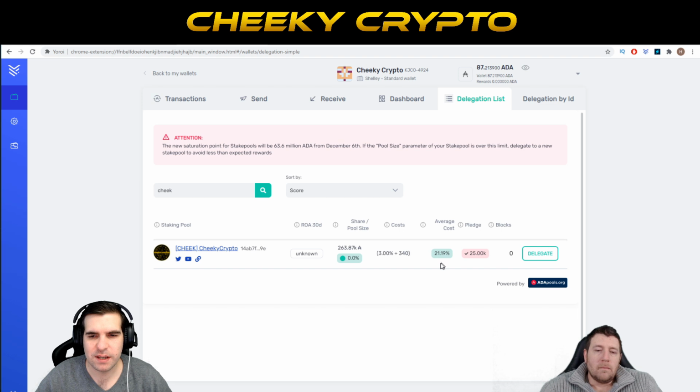So at the moment, this is really high at 21%, but that would come dramatically down as we start to get into a mature pool size. So the more ADA that comes into our pool, the cheaper the average cost will be, and the more blocks we'll be minting.